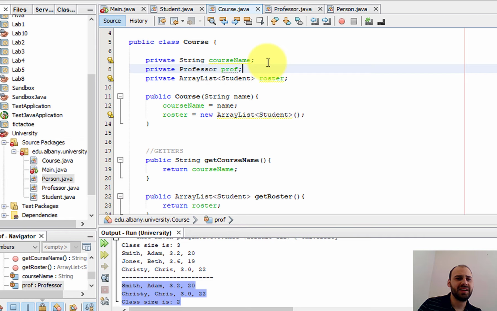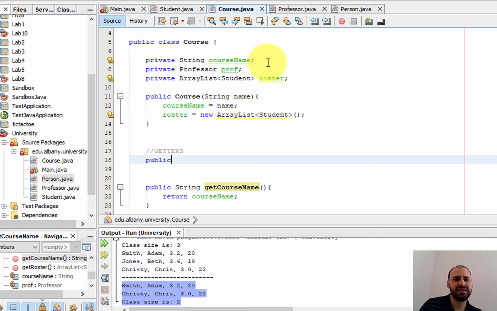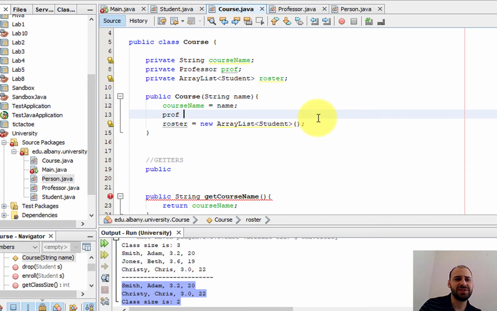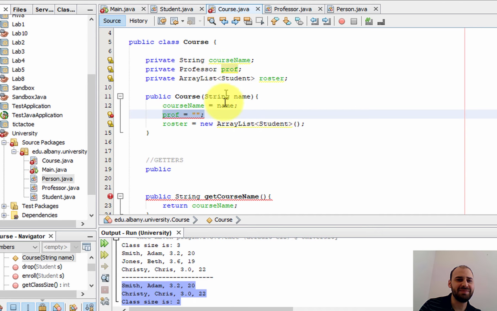Okay, and I'm going to add some getters and setters for that, where we define a course, right? Maybe initially when we initialize the course, the professor's name is just blank. Okay, so in the constructor, remember the professor is not just a name, we're going to say new professor.